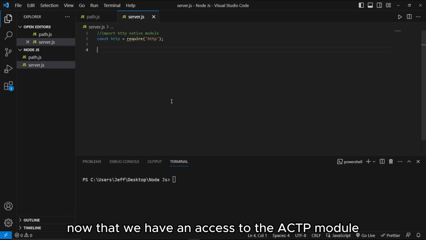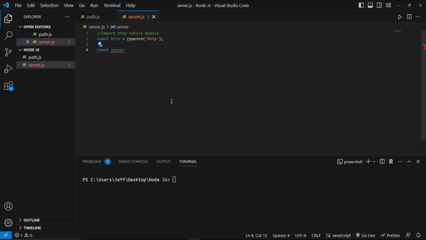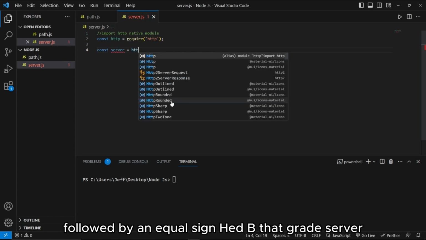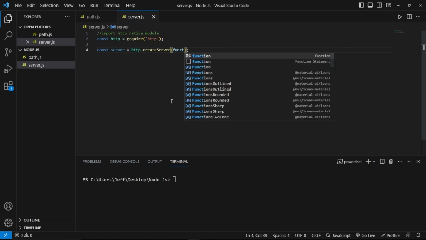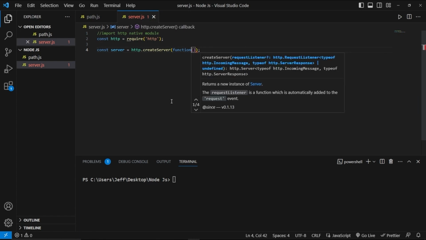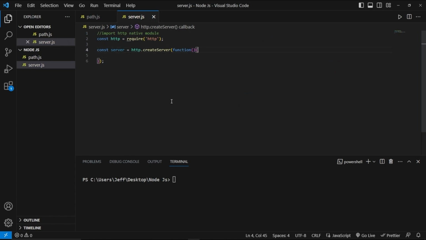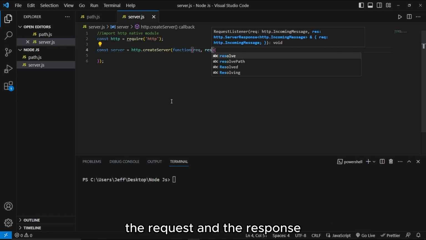Now that we have an access to the HTTP module, let's declare another constant variable and name it server, followed by an equal sign, http.createServer. Now inside this method, let us pass a function as an argument. This callback function should accept two parameters, the request and the response.